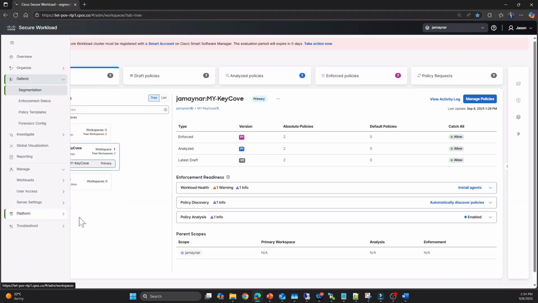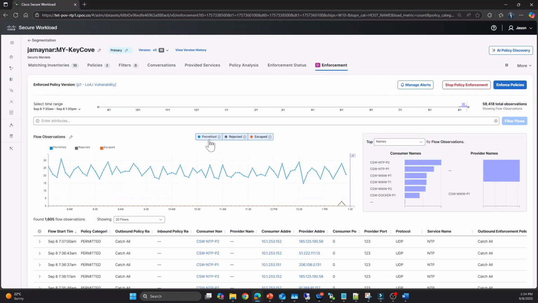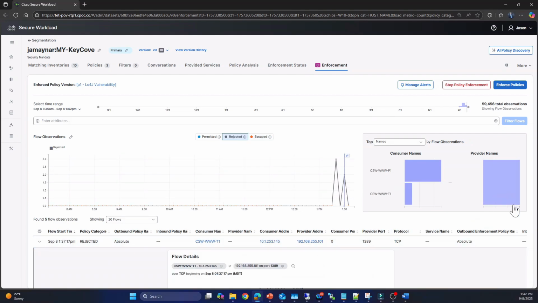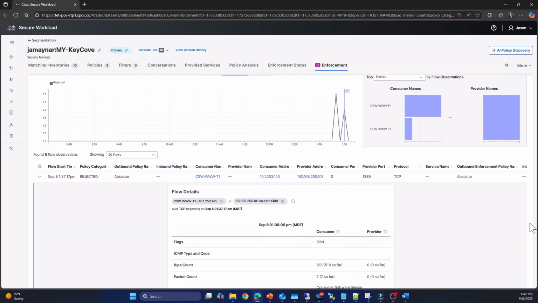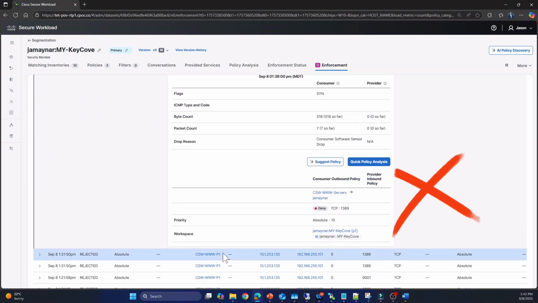Let's go to defend segmentation. We'll go into manage policies, go to enforcement. Let's see if we see any denies here. And check that out. There's 1389. We're not seeing the 9001 because that exploit Java class is not being executed. So initially this is stopping it, but we put an extra control in place for netcat listener 9001.